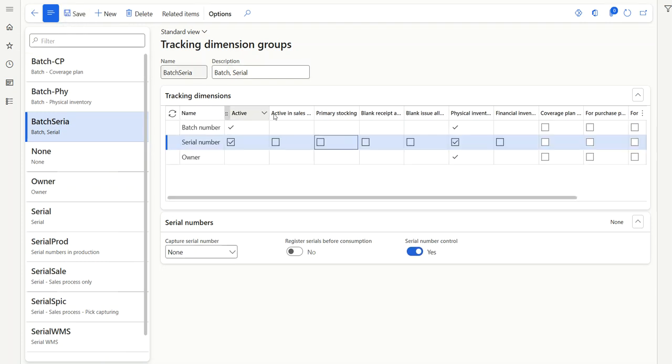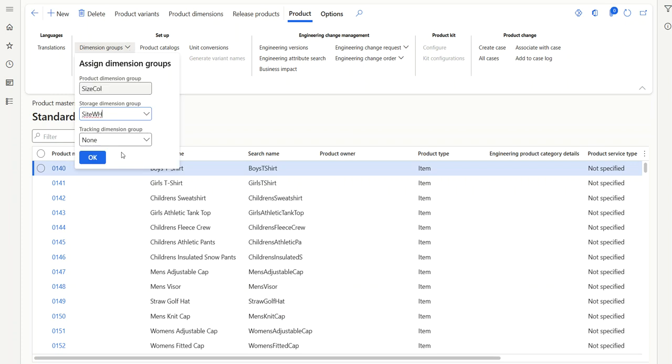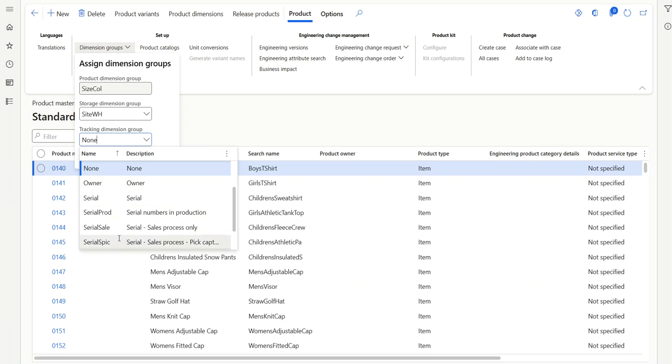Assigning tracking dimension groups. The tracking dimension group is assigned to your released product master. Once you have live inventory transactions for an item, whether it's on a purchase order, in stock, or on a sales order, you generally cannot change its tracking dimension group. This is because the core structure of how the system tracks your stock would be fundamentally altered.